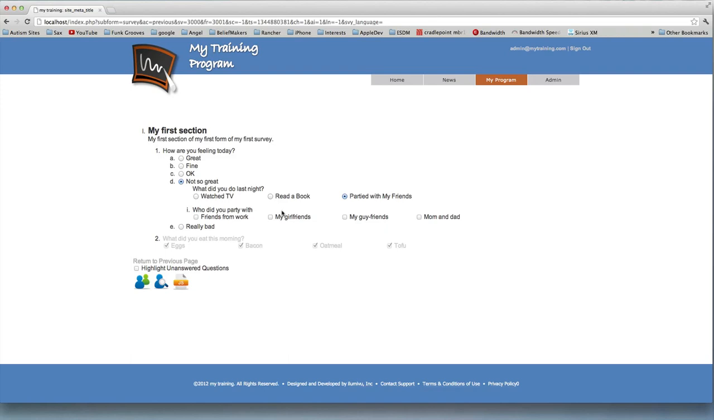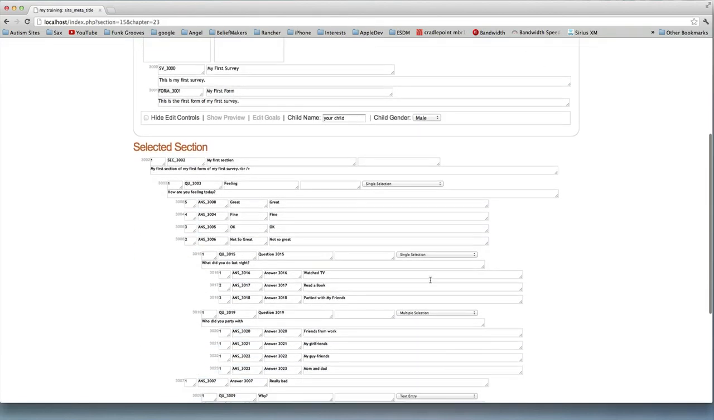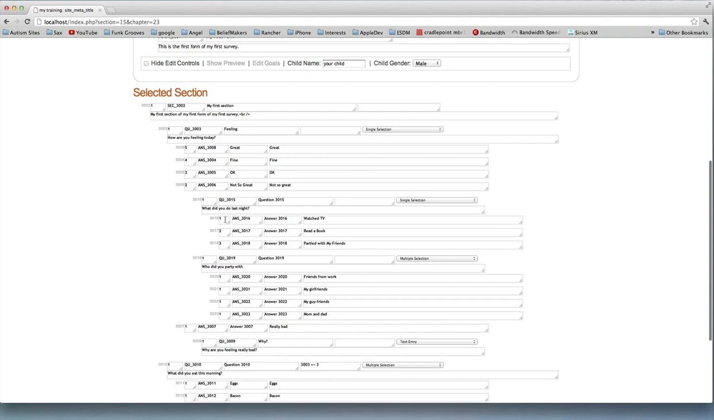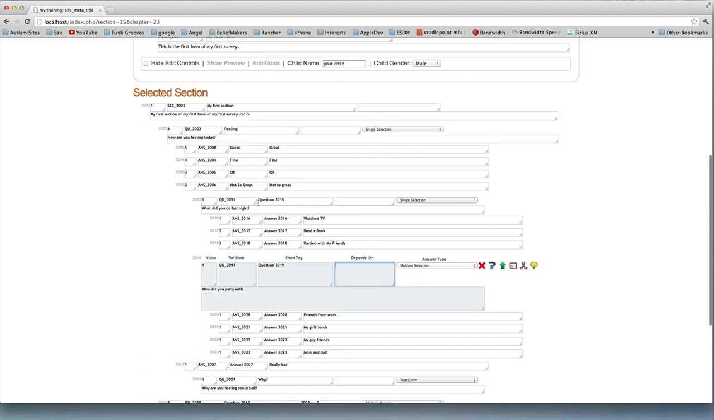So what would happen now if I really only wanted to ask who did you party with if the first question were answered with partied with friends? We'll go back to the survey editor. And remember that we associated a value with each of these answers, 1, 2, and 3. The default dependency for a subsequent question is basically the answer above it having been selected. However, we can override that by saying, in this case, 3015 is the question just before it. And we say if 3015 is equal to 3.